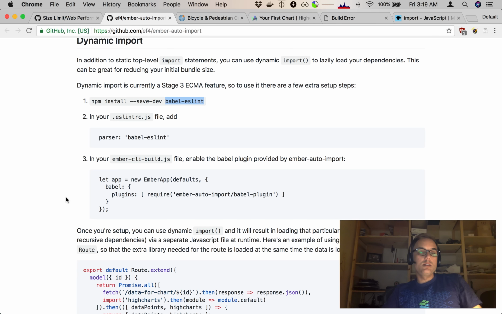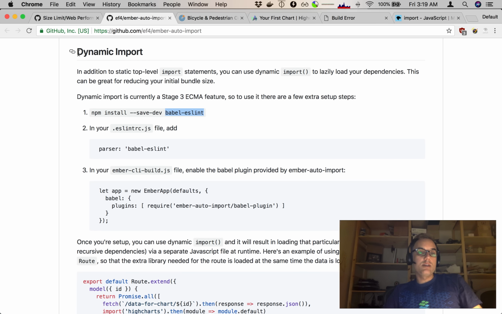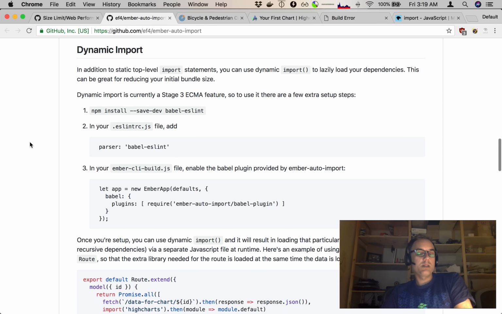And the reason is, dynamic import is a stage 3 feature. It's not officially part of JavaScript yet, but it's very close. Stage 3 is the very last stage before it's actually finalized. So I'm pretty comfortable using stage 3 features. But here's the steps you need.